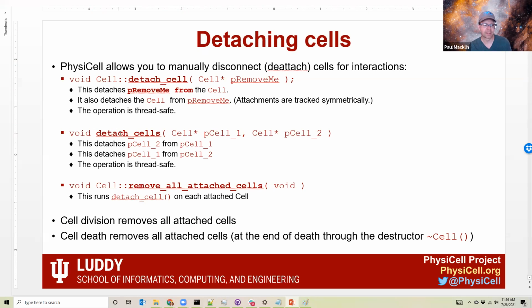Then there's a more global function, not a method: detach_cells with cells 1 and 2, and it will again do this thread safe detachment of the 2 cells. Another function that's handy is, you might want to quickly clear out all the attachments of a cell. There's a function called remove_all_attached_cells that will basically run that detach function for all the connections. These should all be thread safe.